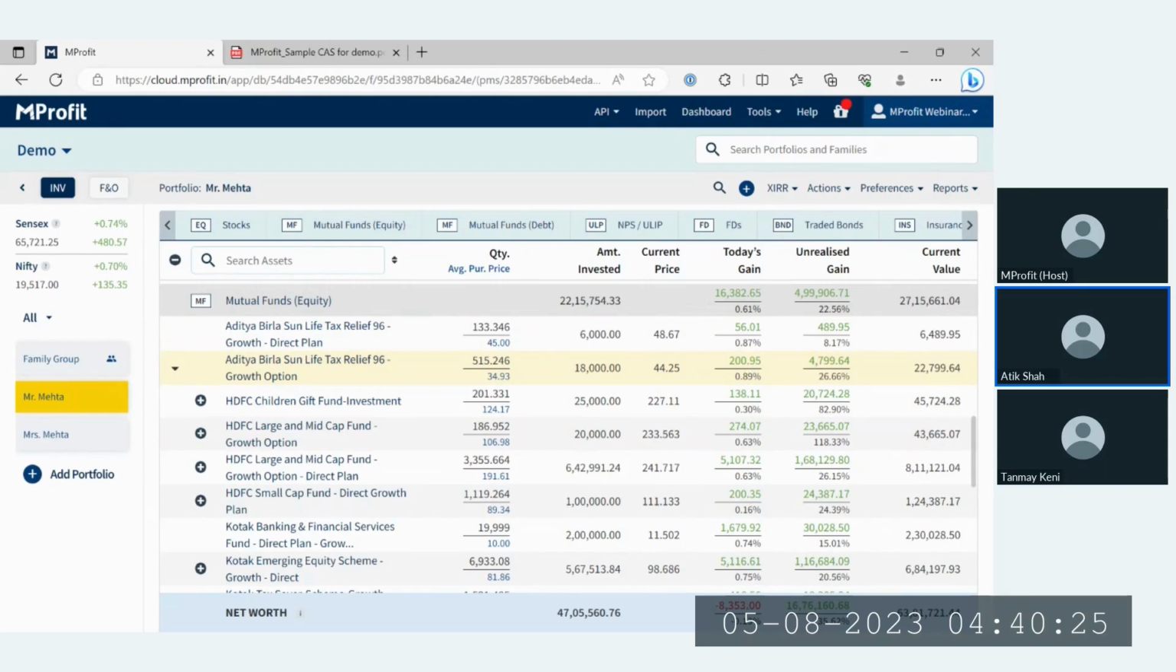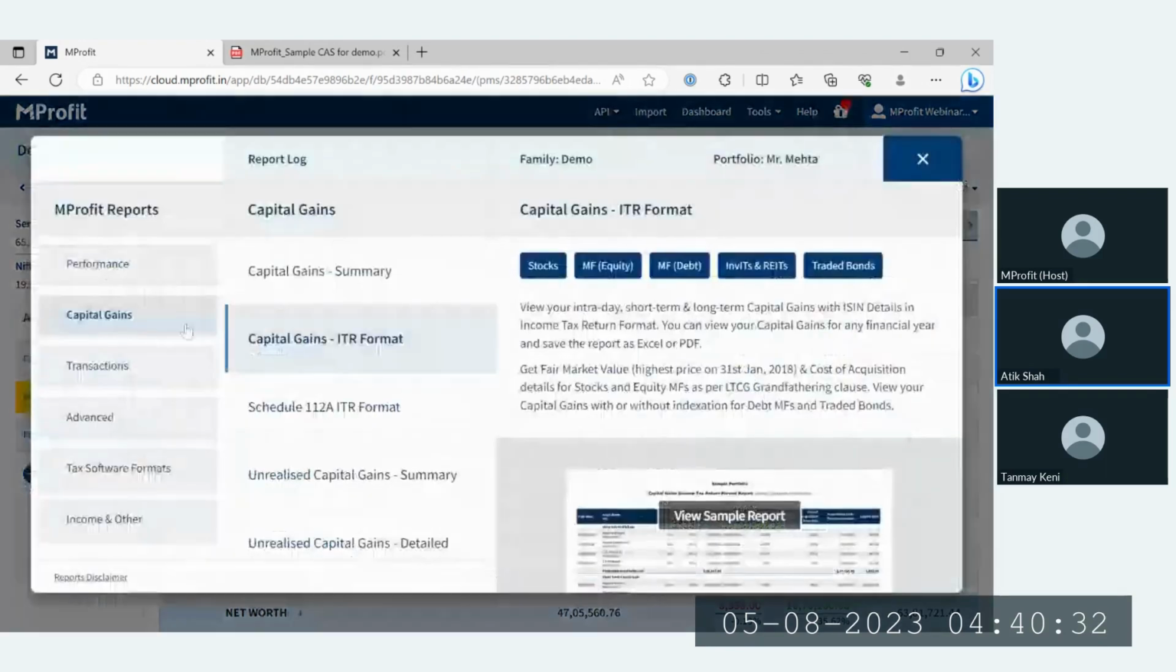Similarly, for your capital gains, you will be able to go to the report section and generate the capital gain report in ITR format for mutual funds, equity and debt separately. We talked a little bit about that for ETFs, but similarly, you will also get the same reports for mutual funds. Debt mutual funds currently have to be indexed as per the latest CII numbers. Equity mutual funds do have grandfathering implications. So both of these are handled properly in MProfit.